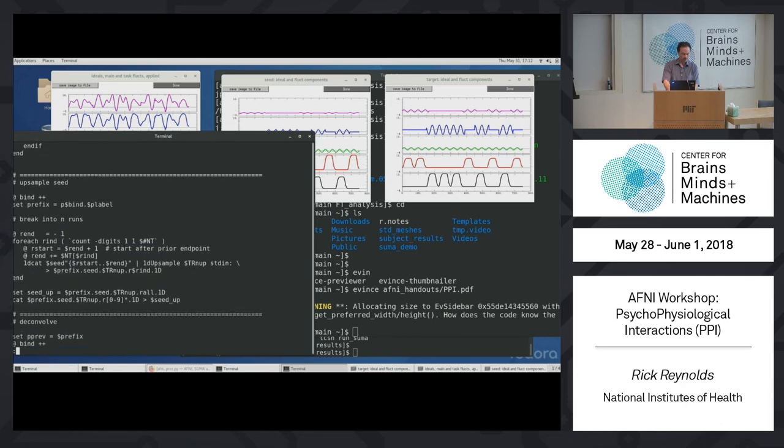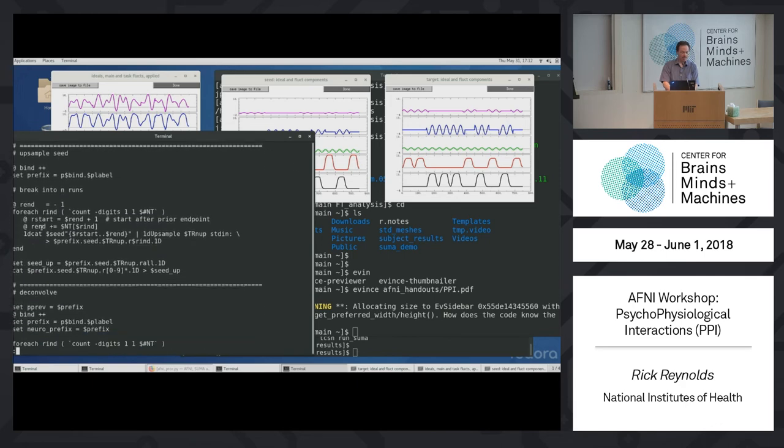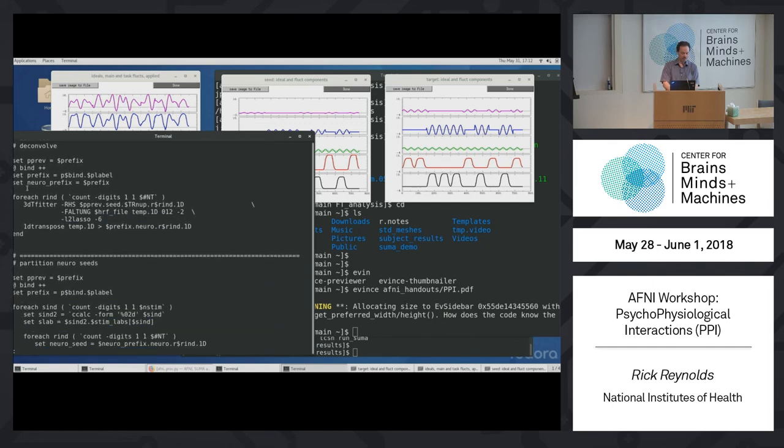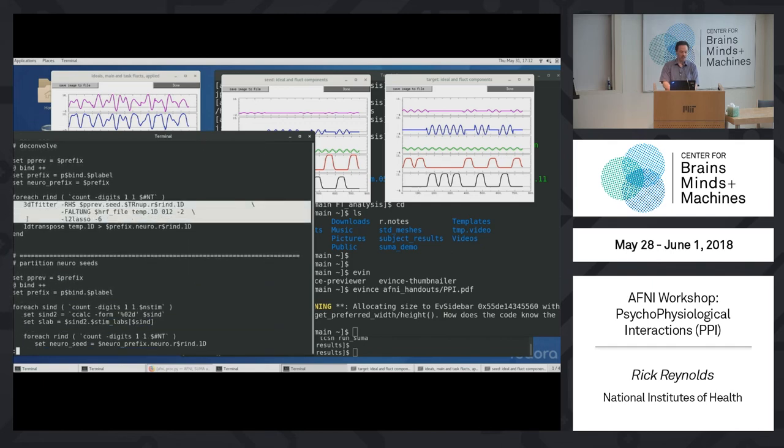I will skip that step. Then we take the seed time series and upsample it. Fantastic, you can imagine that. And then we use 3dTfitter to deconvolve it. So we take our upsampled seed time series and deconvolve it.